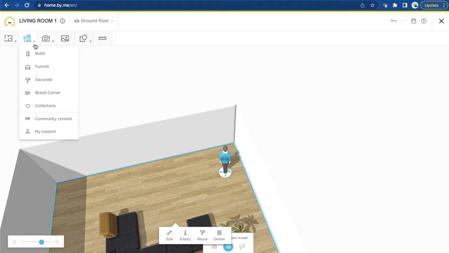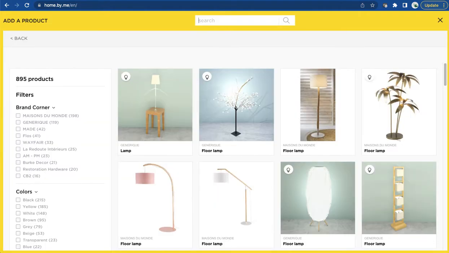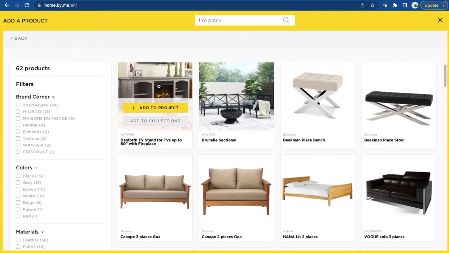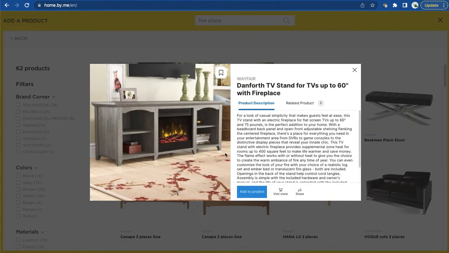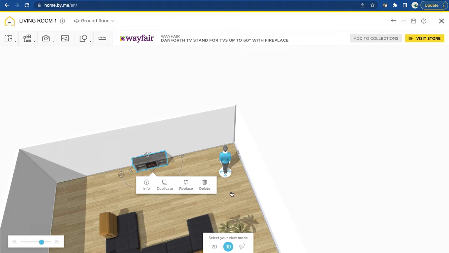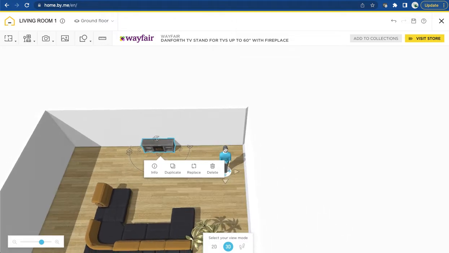Now I'll add a fireplace. So I feel like that's the only one there. So I'm gonna add that to project. Put that there. Looks nice.